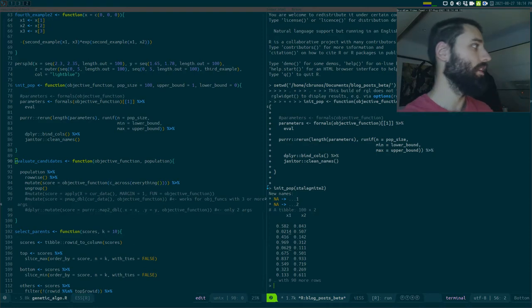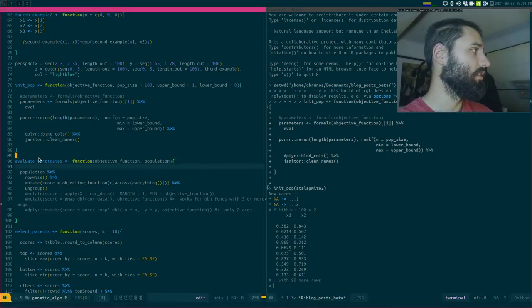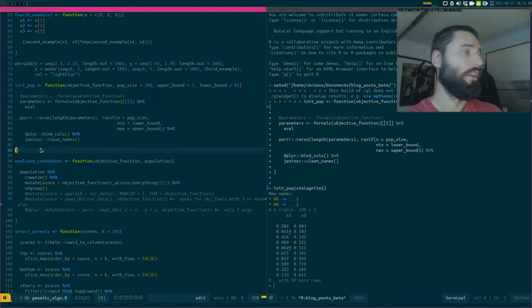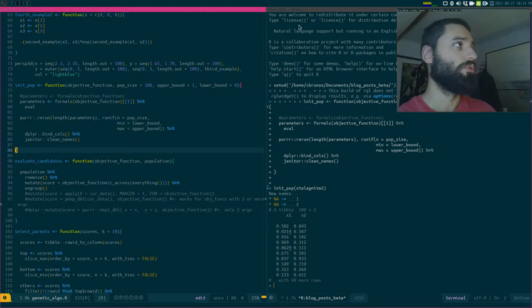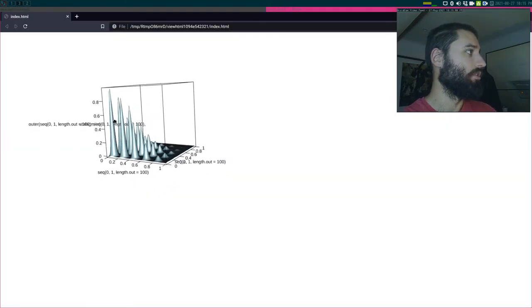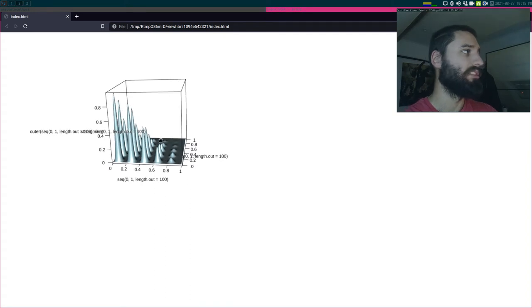Well, tonight we're going to look at the second function, evaluate candidates. So this function will evaluate the solutions that were randomly generated by the first function called initial population. So just a quick reminder, the goal is to write a genetic algorithm to optimize a function that looks like this. So this is the stalagmite function.